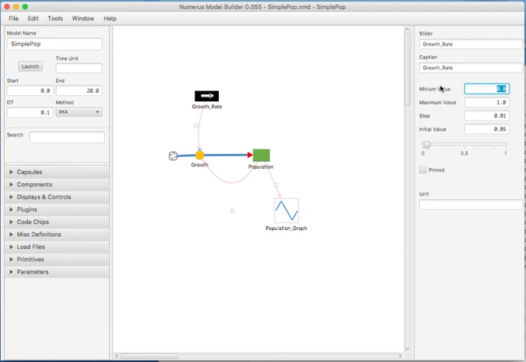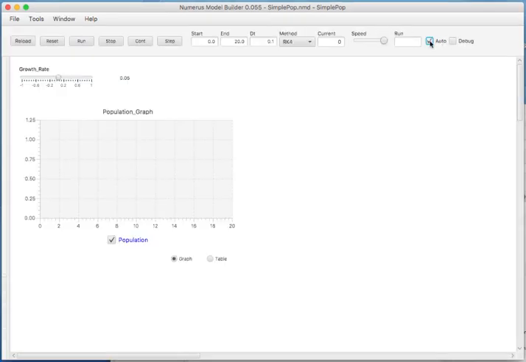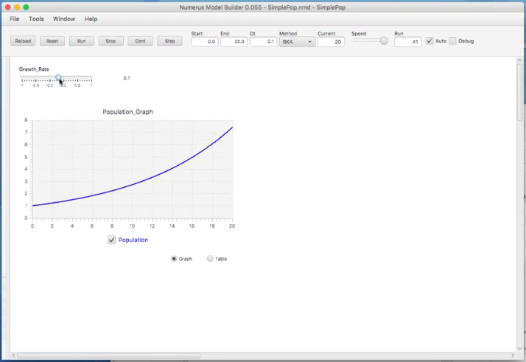As a final step, let's change the growth rate slider's properties. We can change the minimum and maximum values, step size, and initial value to whatever we want, just as long as the initial value lies between the boundaries determined by the minimum and maximum. The initial value can either be entered directly into the text field or set using the slider on the property pane. Now we can launch the simulation and see these new settings for the growth slider.